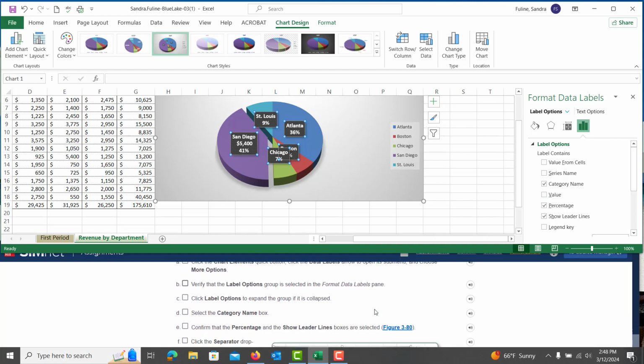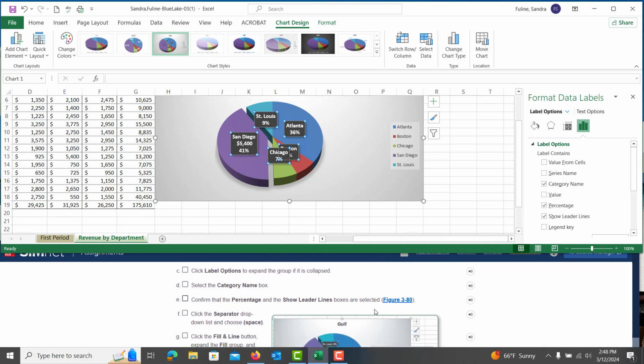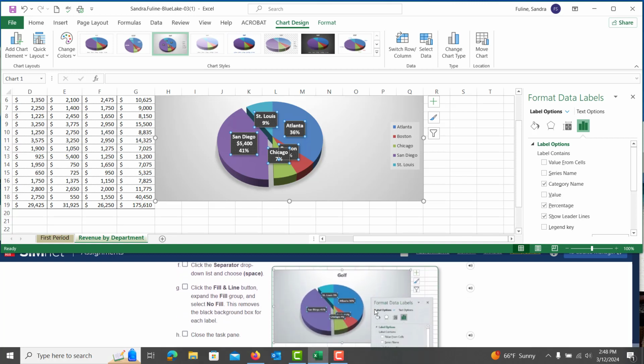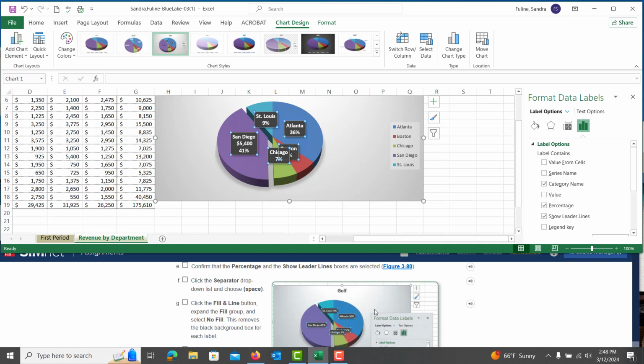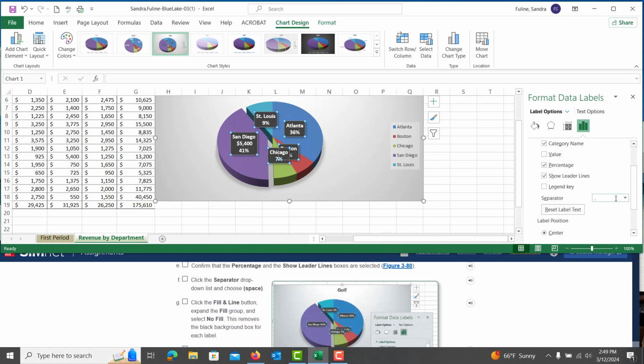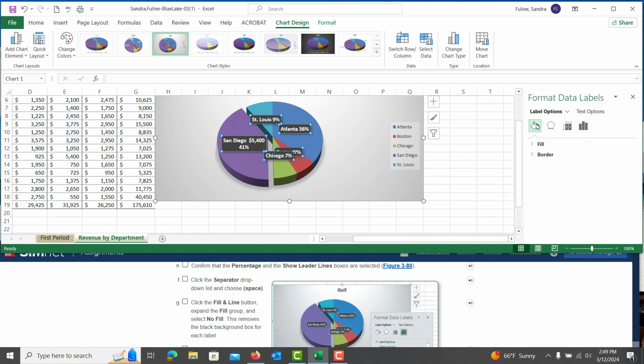We're going to scroll down, make sure that we have everything there that we need, and we're going to go down to the separator option in here and we're going to choose none instead of the comma separator. We're actually choosing space, sorry, so just a space separator. Then we're going to go into the fill, and it is the paint bucket here, and choose fill, and we're going to go with no fill.